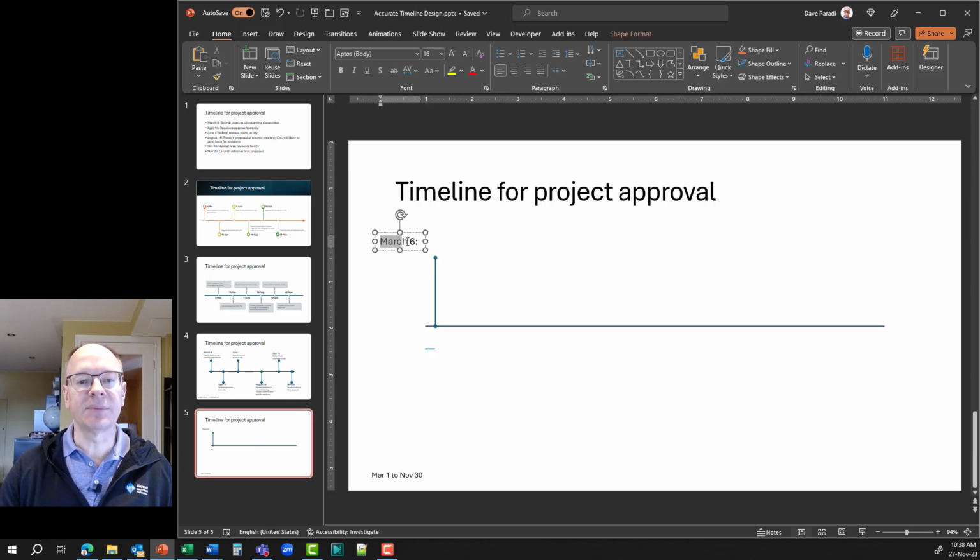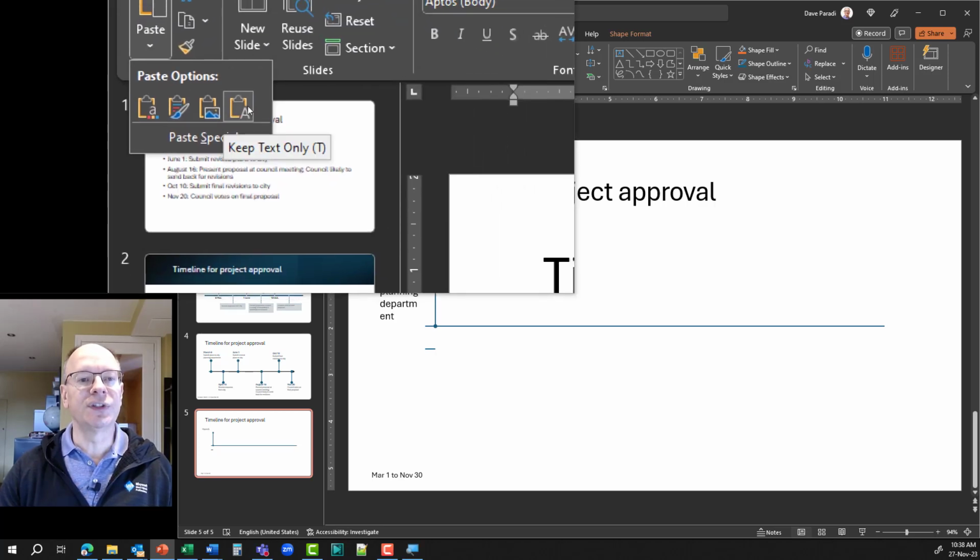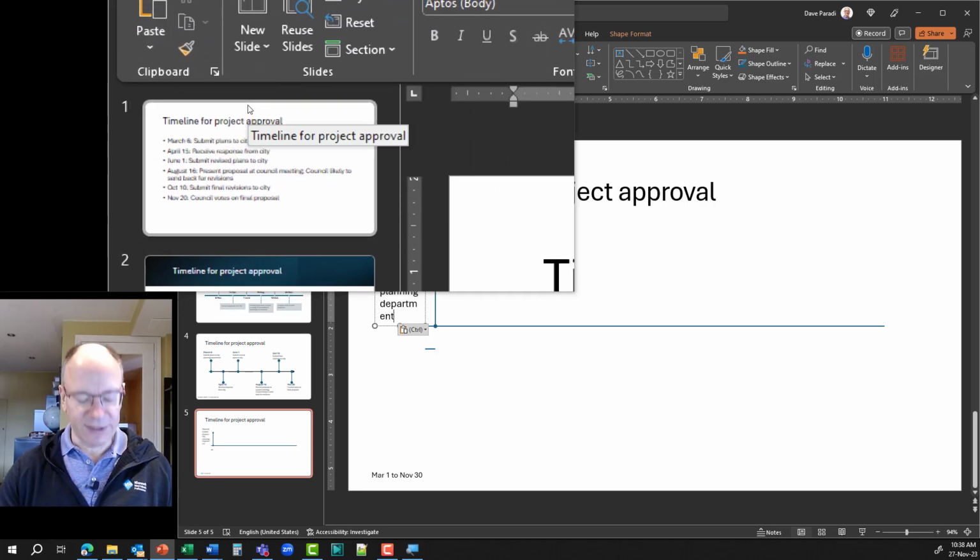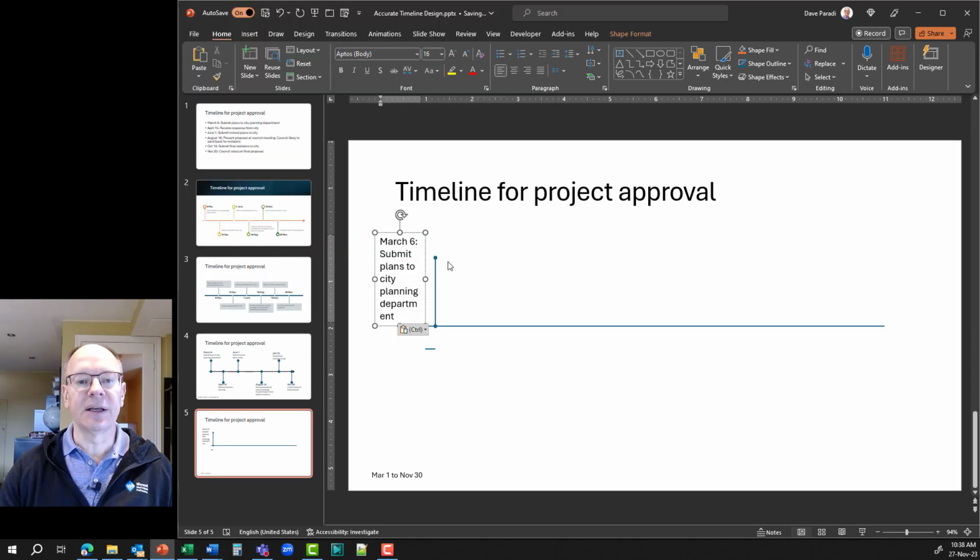Go back to my text box here. And then instead of just Control V paste, I can go to my paste drop down here. And I can say keep the text only. And what this does is that it keeps the text and uses the formatting that I have chosen for the text. So now I can make this maybe a little wider. I can do some other formatting.